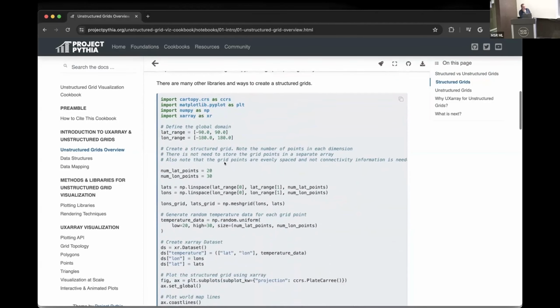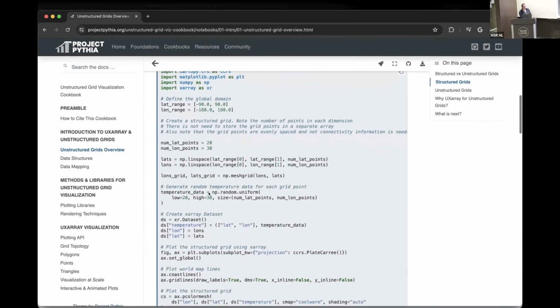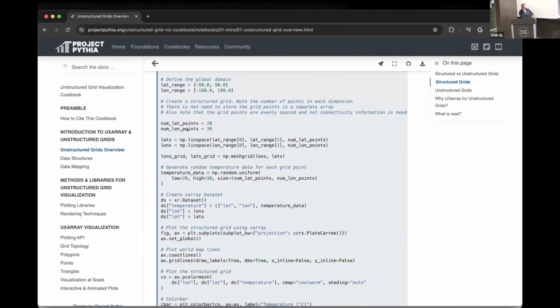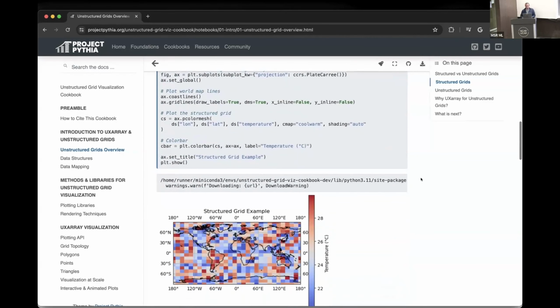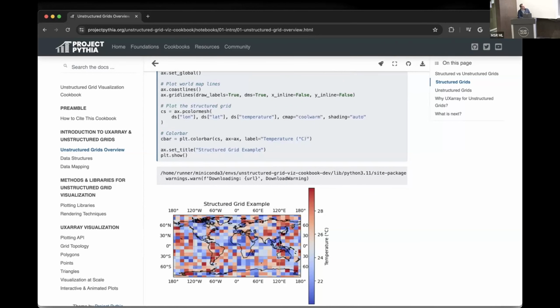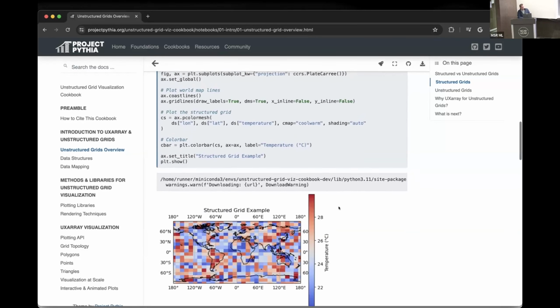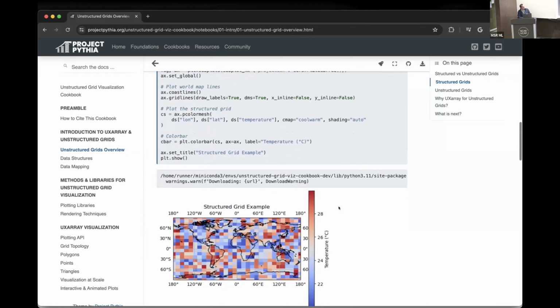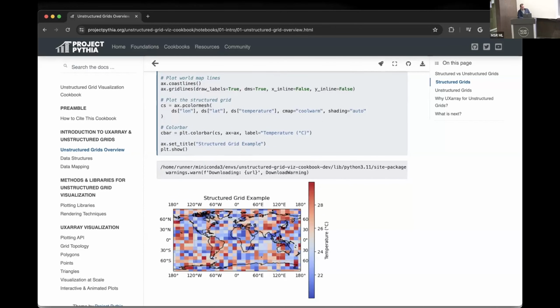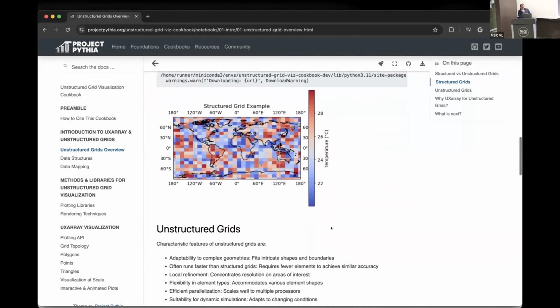So here I have a small code where I show a structured grid that doesn't use any of UXarray code. This is pure Python code using Xarray, NumPy, Cartopy. So I'm saying in the lat direction, I have 20 points, long direction, 30 points. And then we are just plotting the world map as follows. The color structure that you see here is some random temperatures that I've mapped here. So this is a structured grid example. So you see those blocks, they're all uniform.